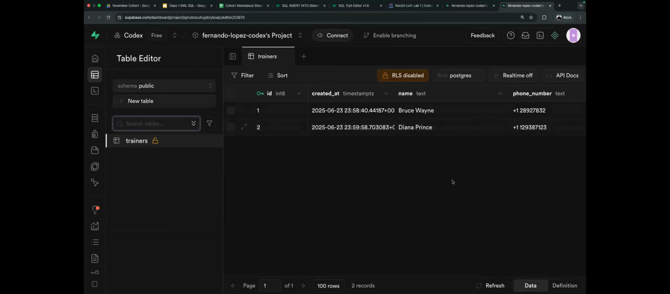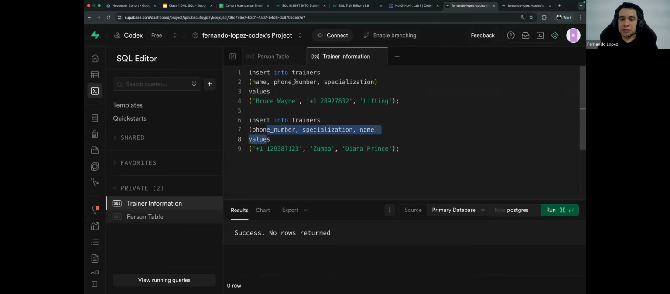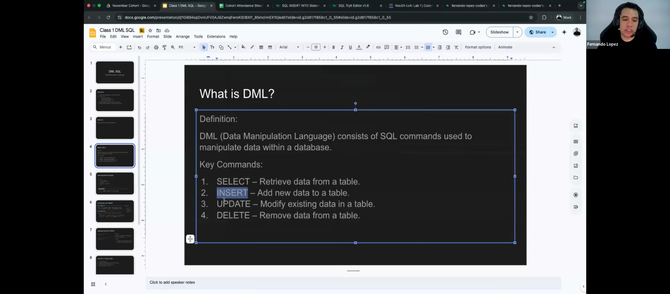Okay, great. So this is the instruction insert. As you see, it doesn't matter that you need to put the columns in some special order, but the values need to match the column, okay? As you see, this is the second value. It's matching the column specialization. This is the name, and this is the name. You see it. Okay, now let's continue with the next instruction.